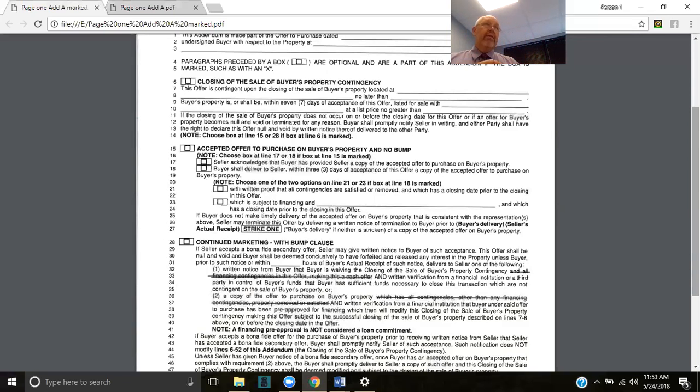You can always ask the seller to voluntarily change the terms. That's perfectly fine. There's nothing wrong with that. No, it would have to be written. An amendment, because you're changing the terms of the offer, so it'd have to be an amendment.